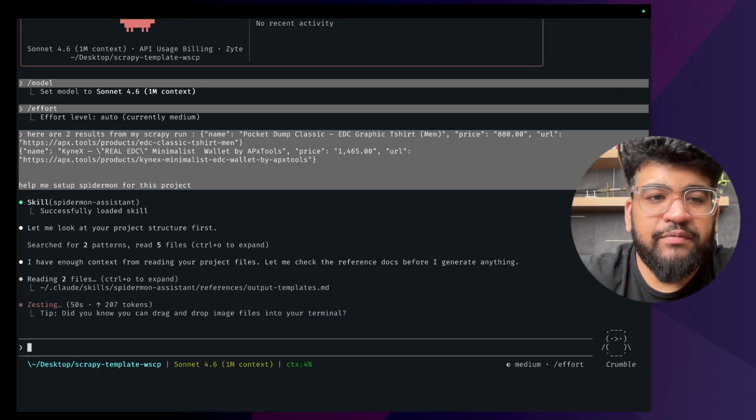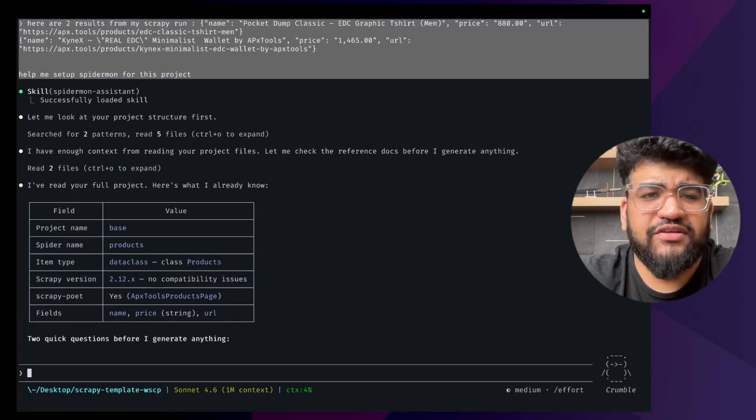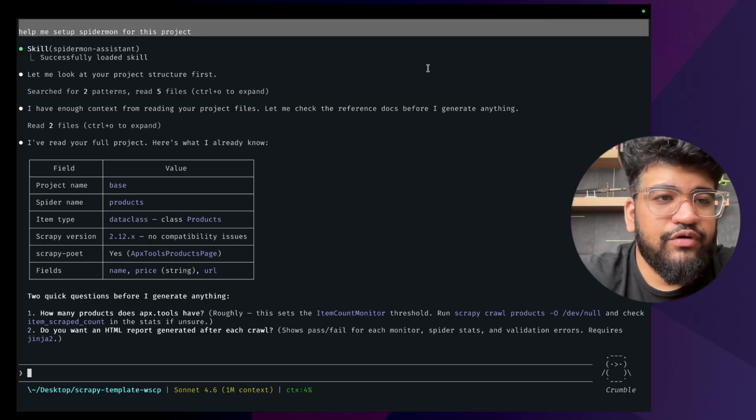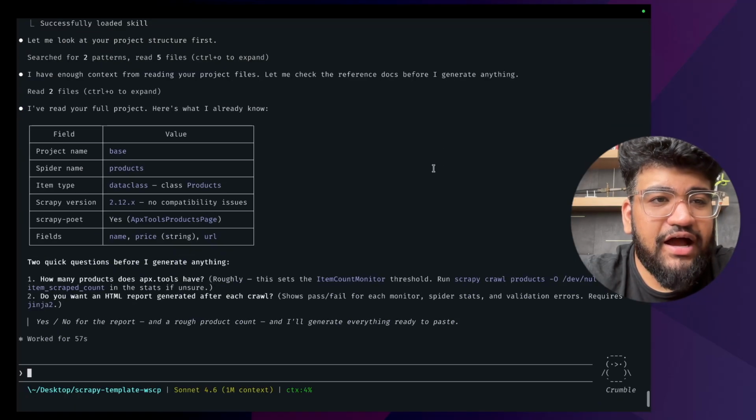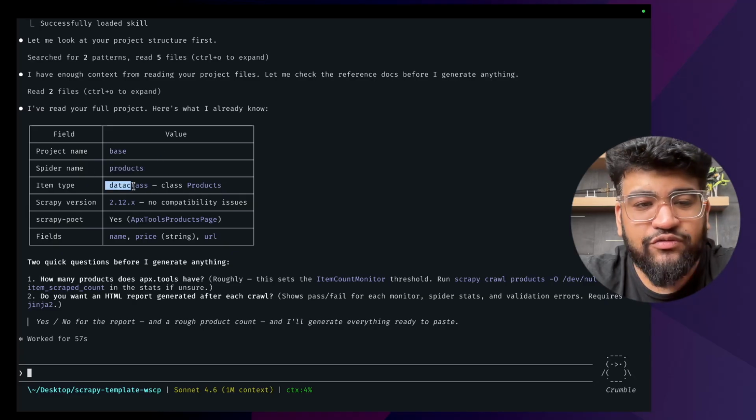You can also implement it manually and have all the monitoring, whatever you require, but this is a much easier and cleaner way. Here it has taken a look at the project and read the full project. It says the project name is base, the spider name is products, and the item is using a data class. Yes, I'm using a data class.